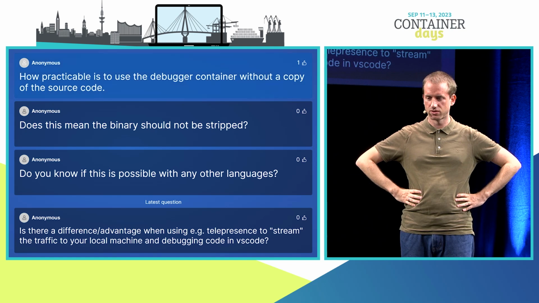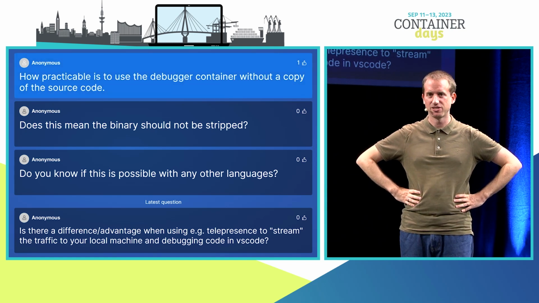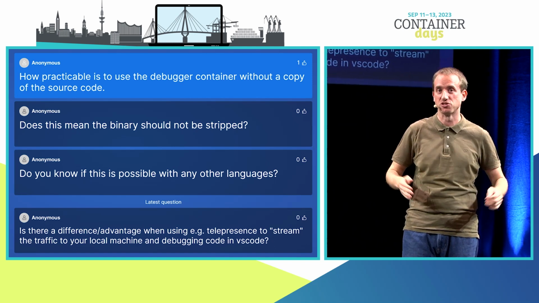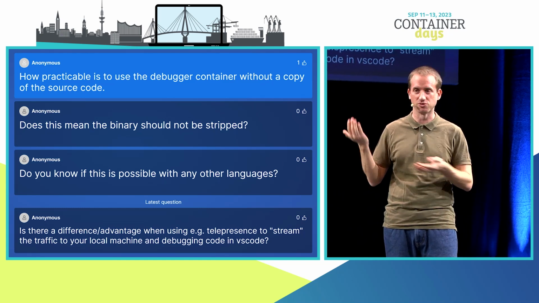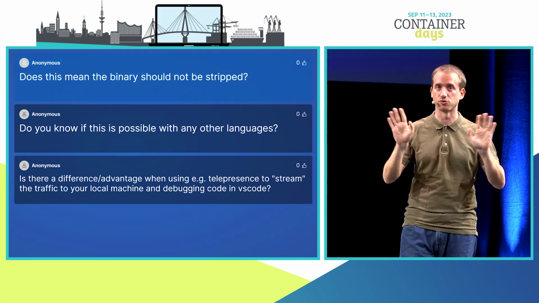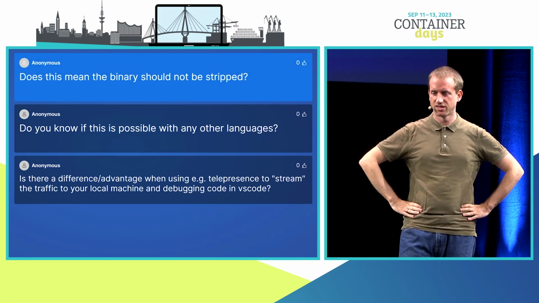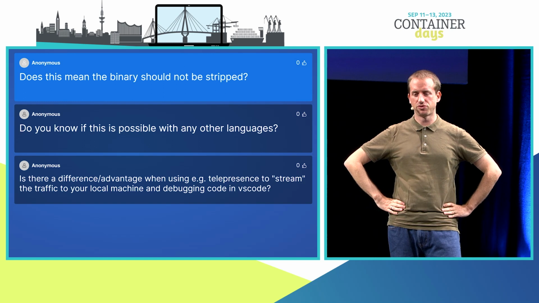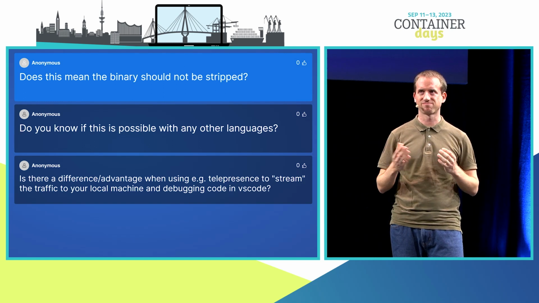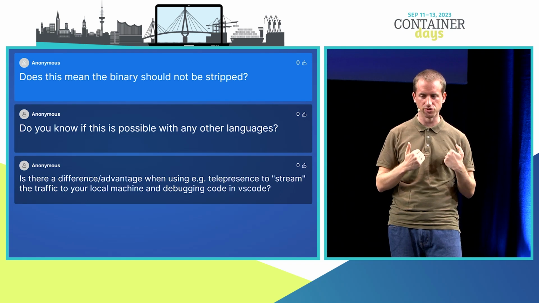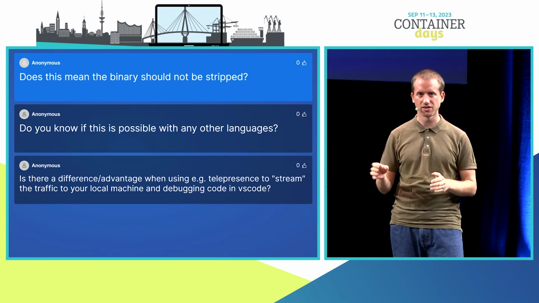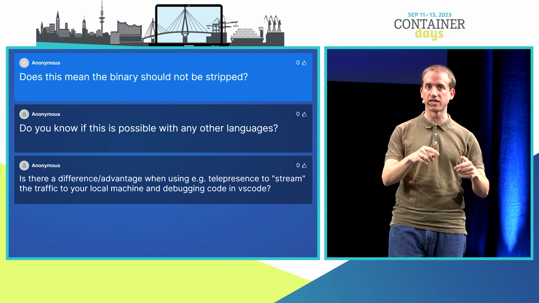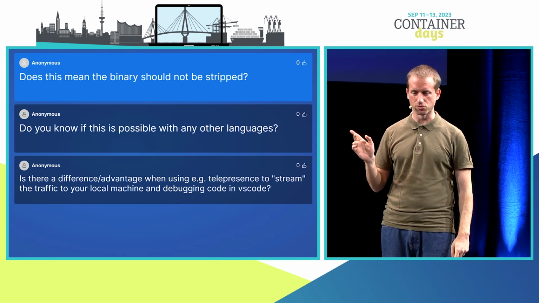How practicable is it to use the debugger container without a copy of the source code? Not much. You will see machine instructions. If you like machine instructions, it's fine. If you like source code, take your source code. It's better. It's not mandatory by any means. Does this mean that the binary should not be stripped? Okay. The important thing about the binary is that it has the references of the source code inside itself. In Go, I know that it's the case, so the debugger will find the path of the source thanks to the binary. For the other programming languages, I don't know.